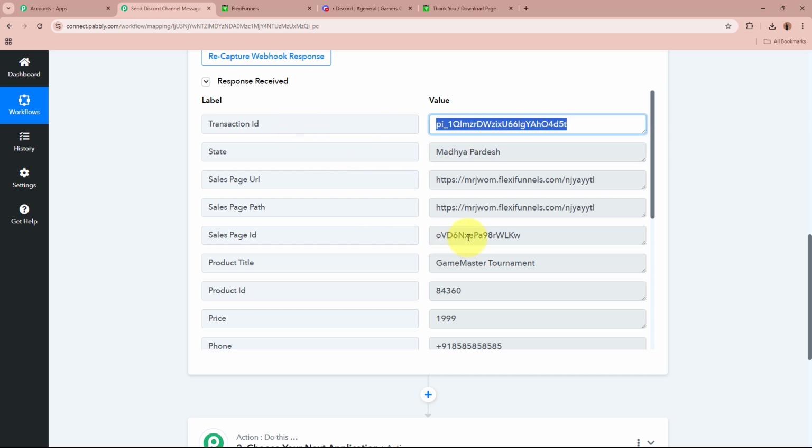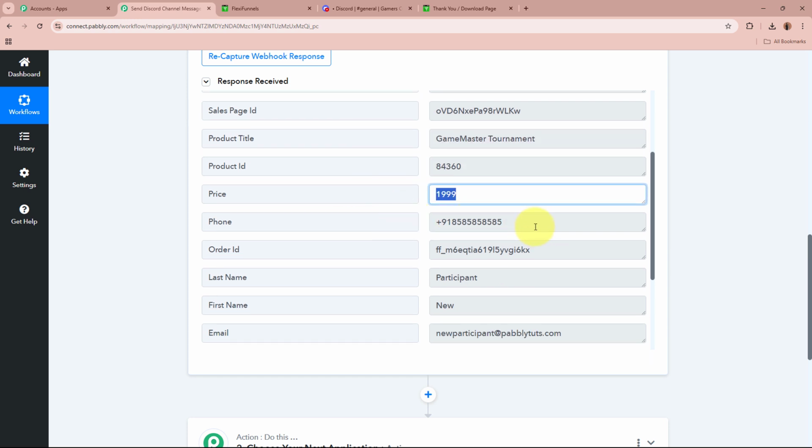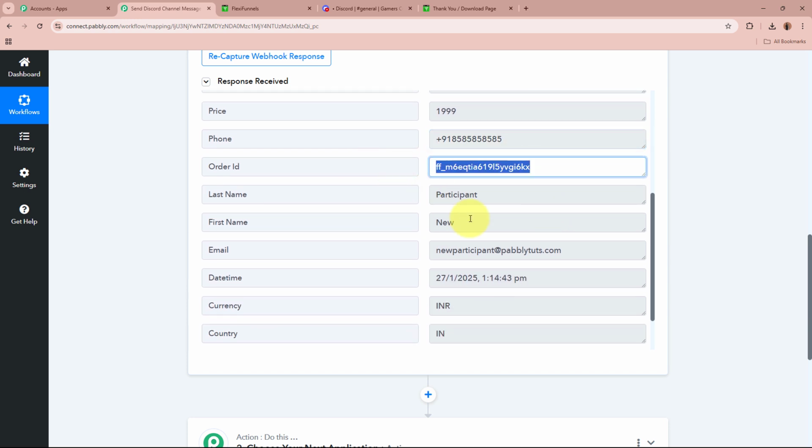This is the transaction ID. You can see right over here the title is Game Master Tournament. This is the product ID, price is 1999. This is the mobile number of the participant. You can see right here. This is the order ID. First name is new. Second name is participant.